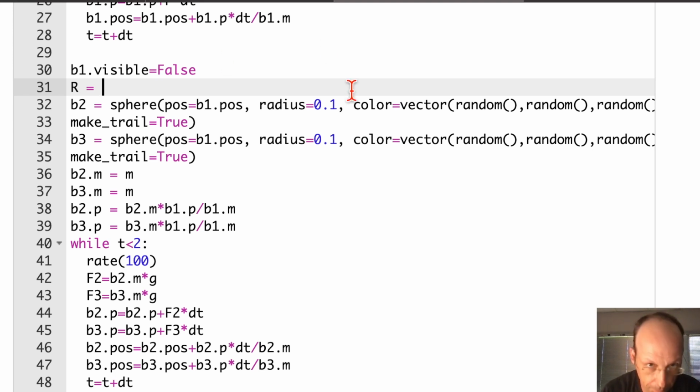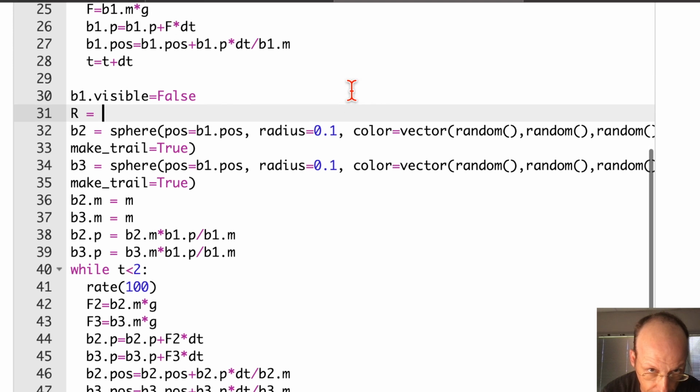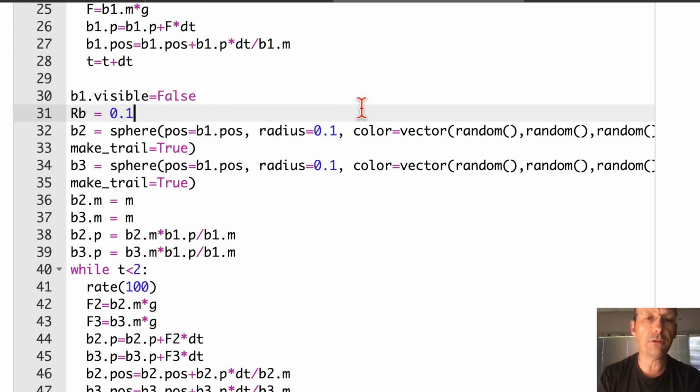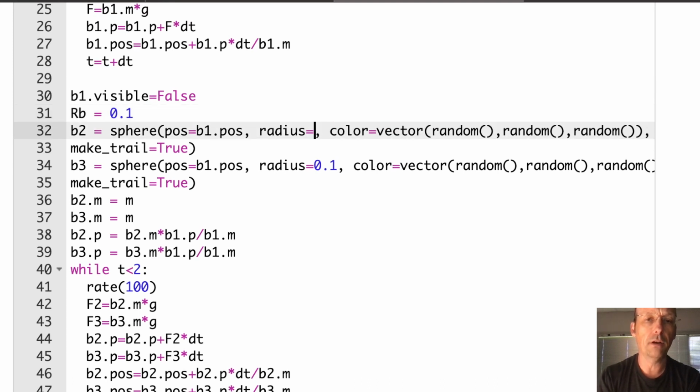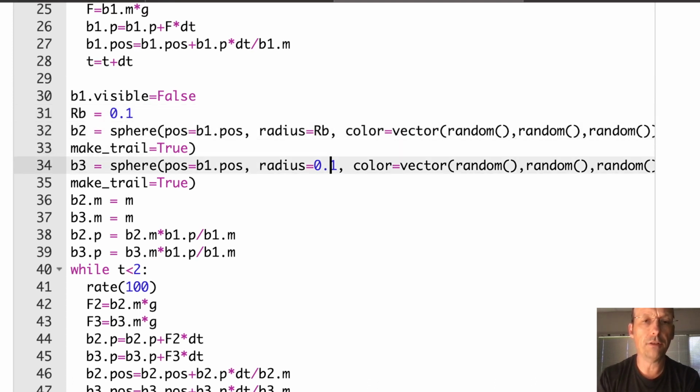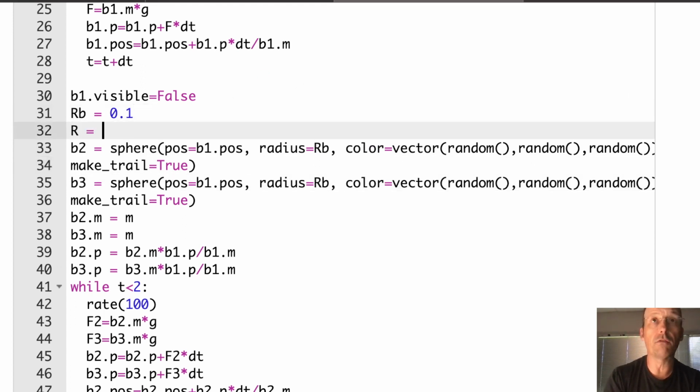So my ball has a radius of 0.1. Let's call that RB is 0.1. That's going to be the radius of these things. Let's put it right down there. RB, that's the radius of the ball. And then let's say R is the radius of the new balls. So that's going to be 0.2. I'm just making up something.